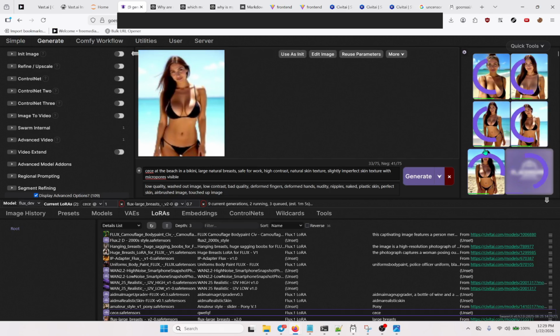Okay. Anyway, that is the idea, ladies and gentlemen. I hope that was informative for you, how to make a LoRa, how to generate images in bulk of your model.